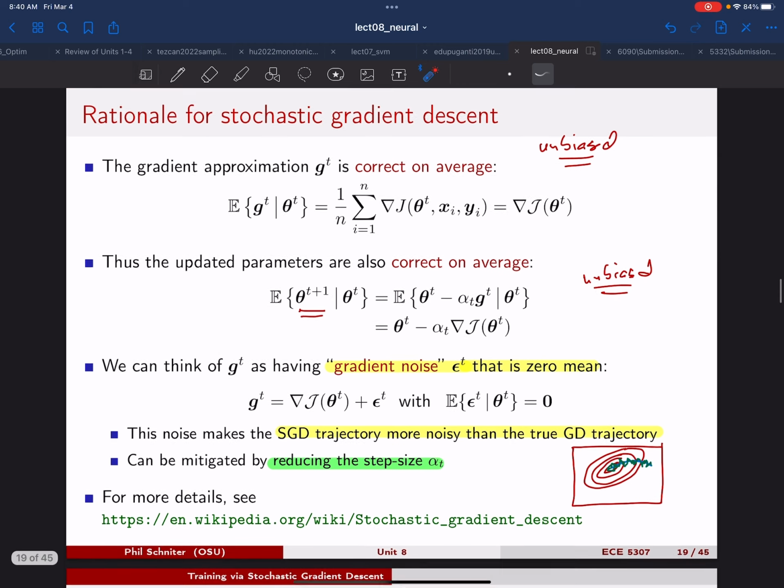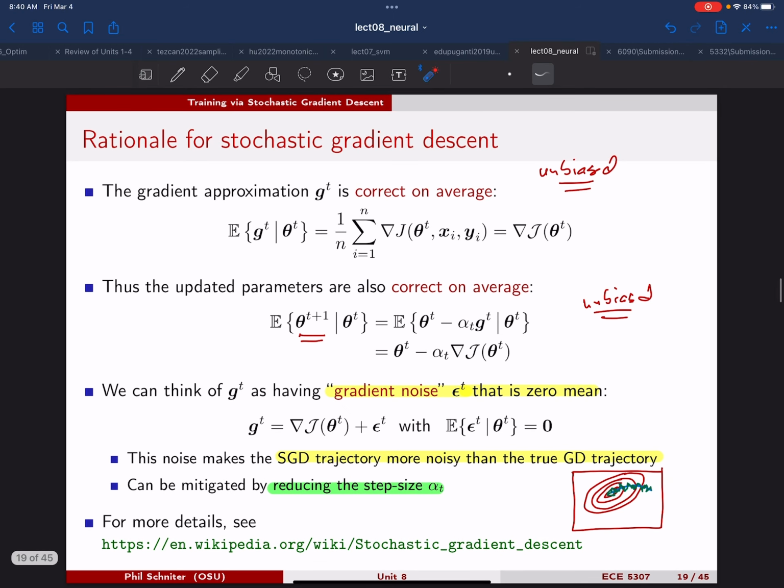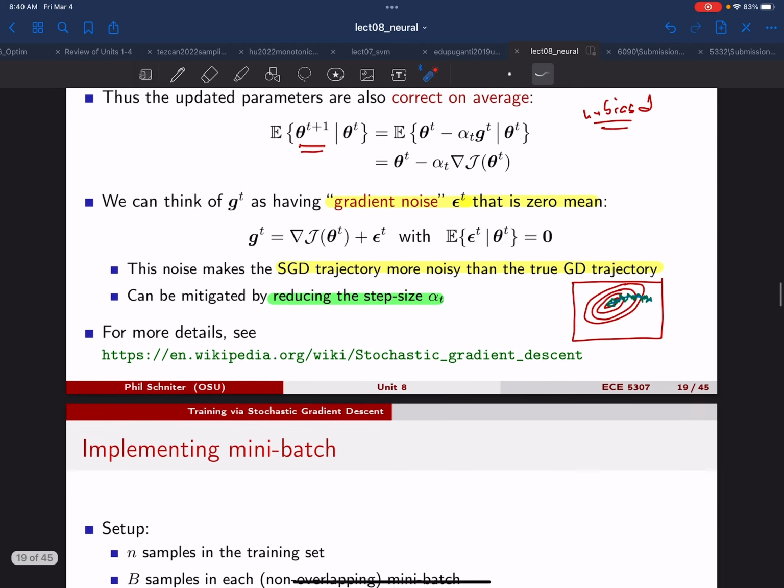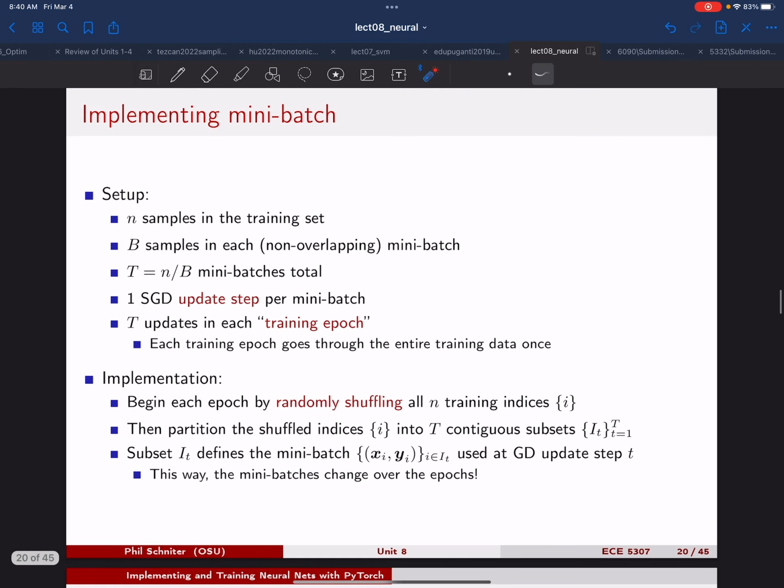Any other questions? Okay, so here's just a little bit of terminology and details on the implementation. As always, let's say that we have n samples in our training set, and let's say that we have b samples in each mini batch. These mini batches are a partition of the data, so we will never use the same sample in more than one mini batch. If that's the case, then the total number of mini batches we need to cover our data set is T, capital T, which is n over b.